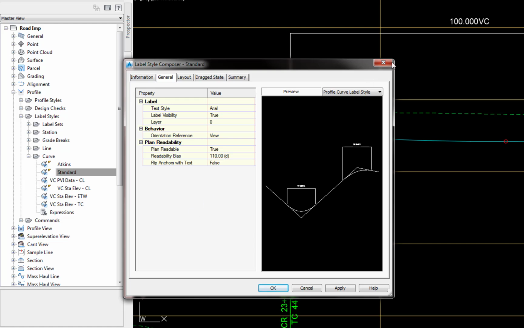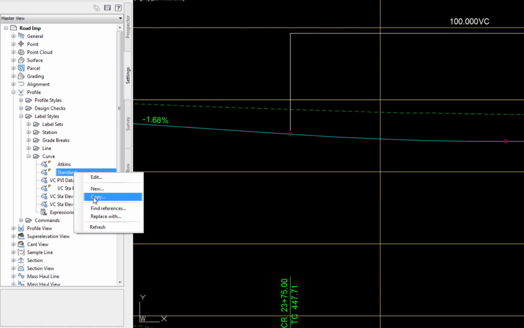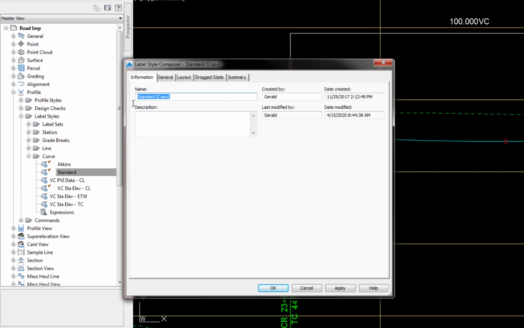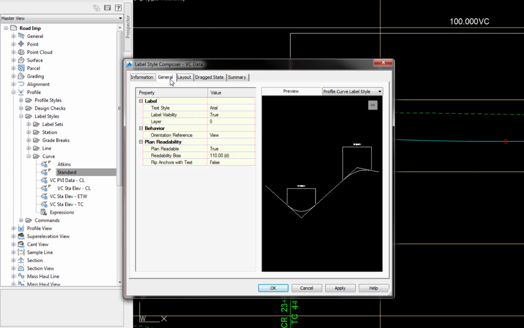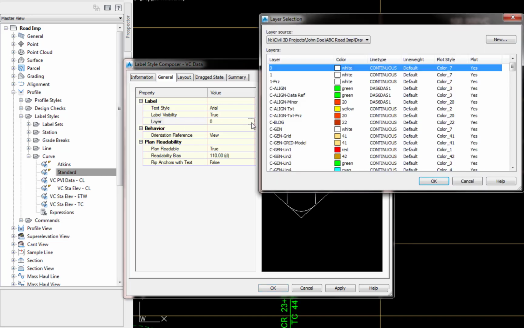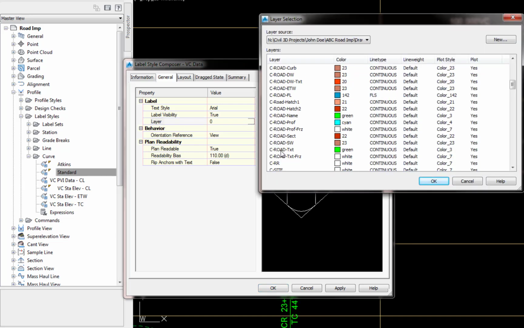Close the current style, right-click Standard, Copy, Information, change the name to VC Data. General tab, Label, Text style, Arial. I prefer Arial, which is a TrueType font in which the thickness of the text is proportional to the height. Label visibility true, Layer. Change the layer to C-Road text.